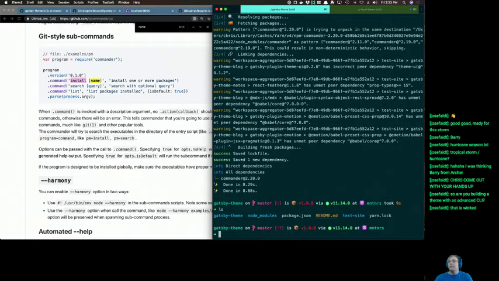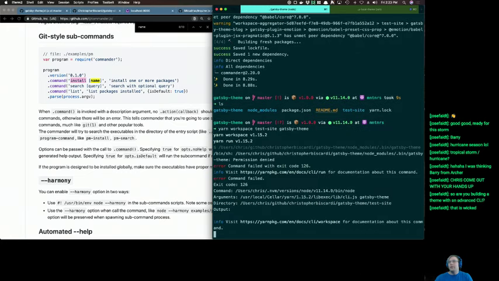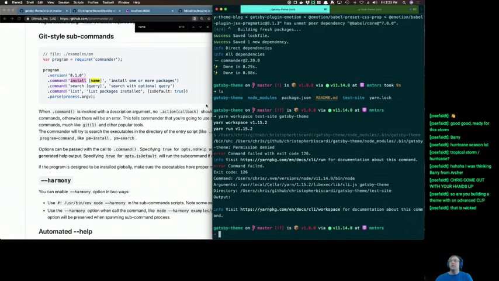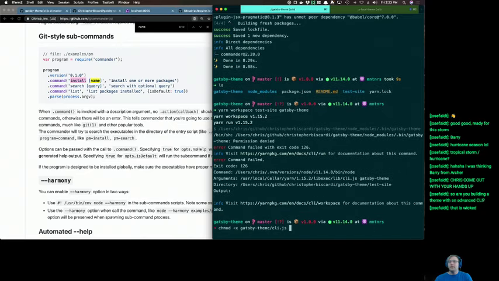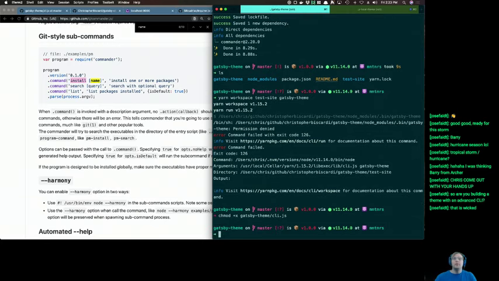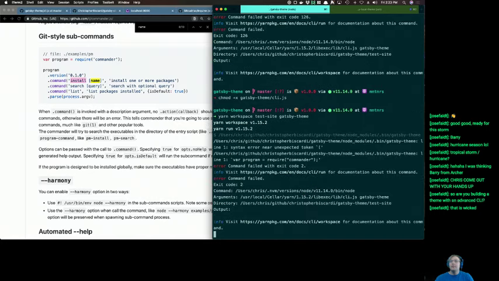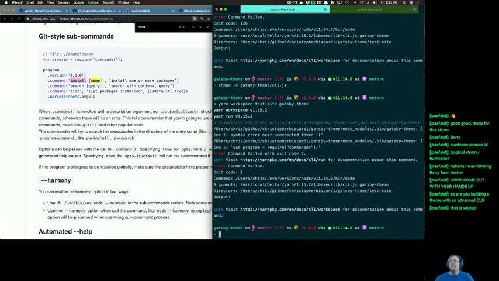Do I have an example project here? Yeah. Yarn workspace test site Gatsby theme. And it should throw an error or something, right? Permission denied. So I'm adding the executable permission to the CLI.js file. And that should fix our error. Which it did, but it also did not.